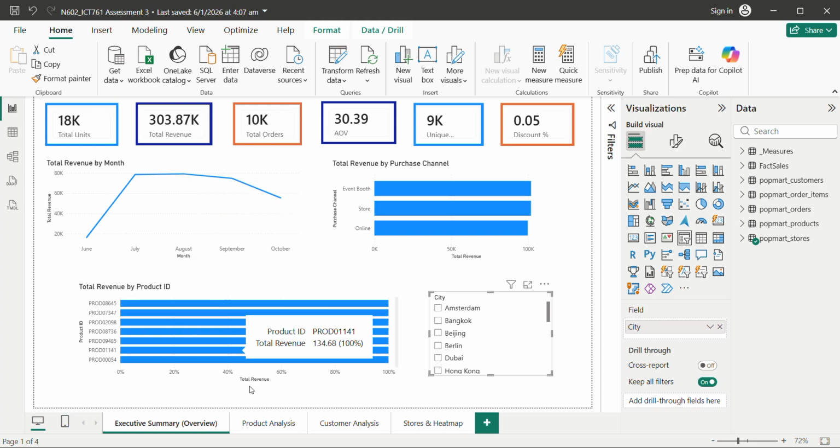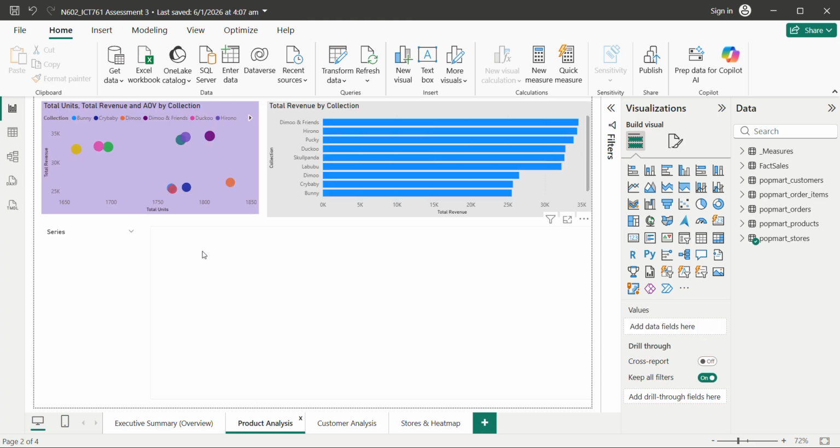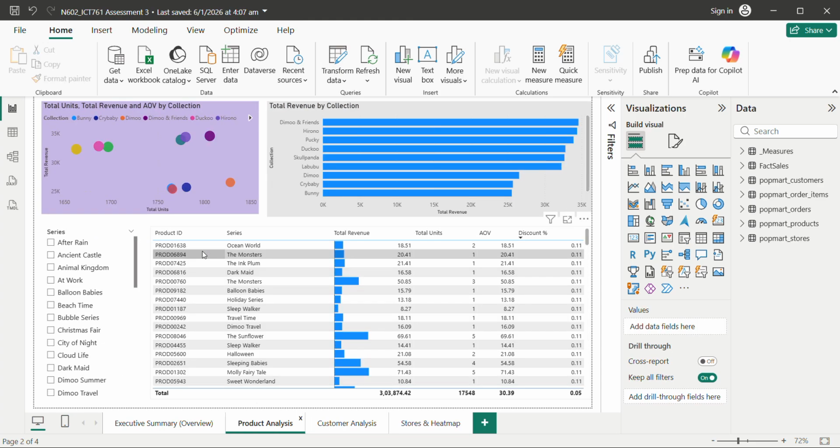In page number 2, product analysis. A bar chart ranks revenue by collection or series. A scatter plot compares units versus revenue to identify best sellers and high value products. A table summarizes product performance like revenue, units, AOV, and discount percentage.